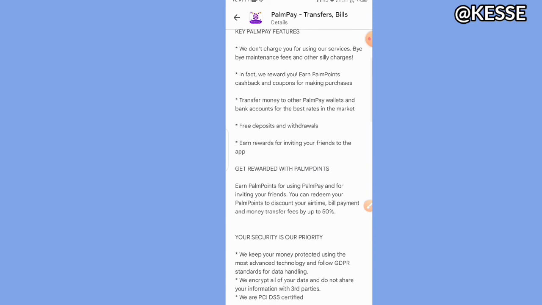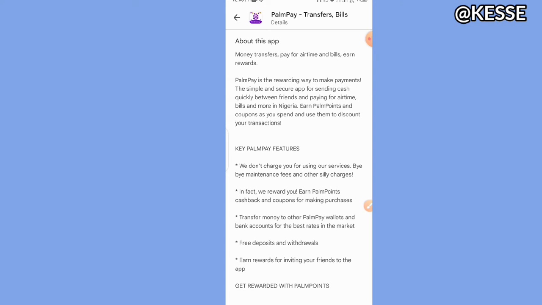Now when you want to make a deposit or withdrawal, it's all free, and you can also earn rewards from inviting individuals to use this particular app and all of that. So all you just need to do is to understand that if you are looking for a cheaper way in which you can make transfers or transactions online, the apps I just mentioned can help you.